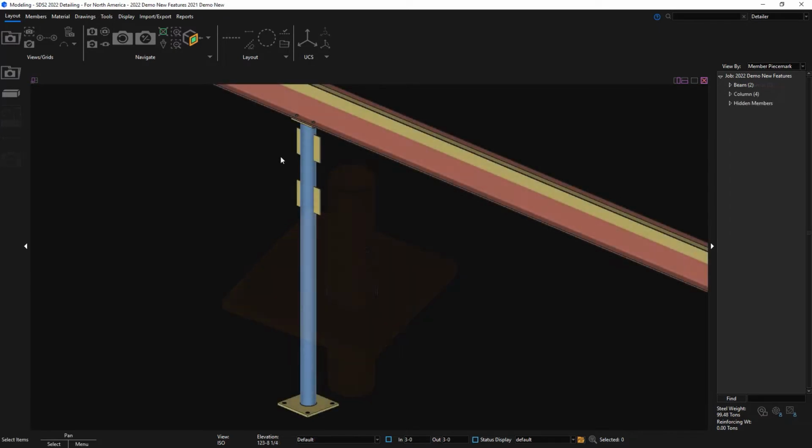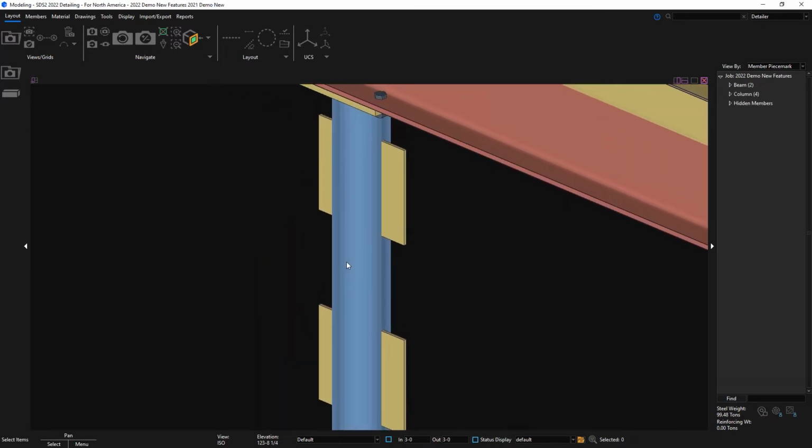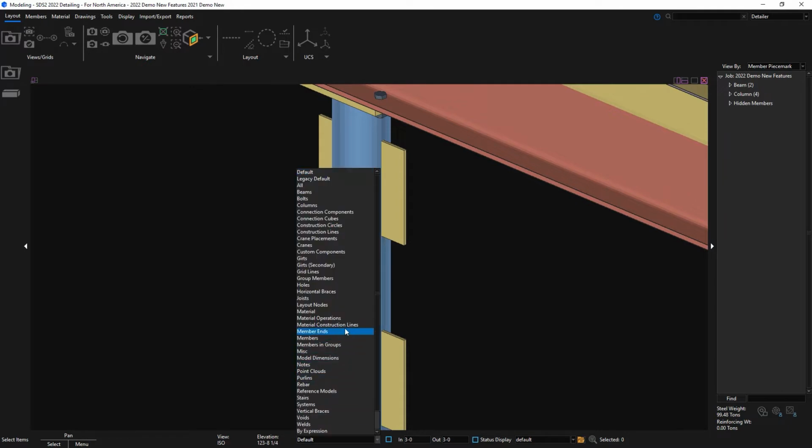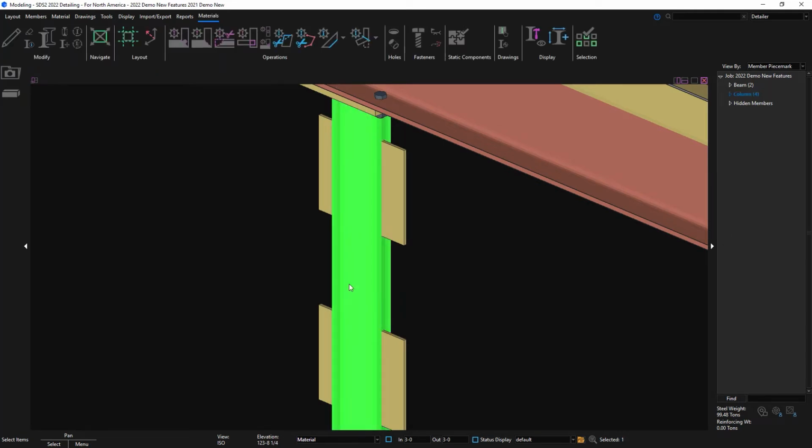The first fit operation that we're going to talk about is the fit notch. In this example, I have a plate that is running through a pipe column, and I'll apply a 1/4 inch clearance for that fit notch.